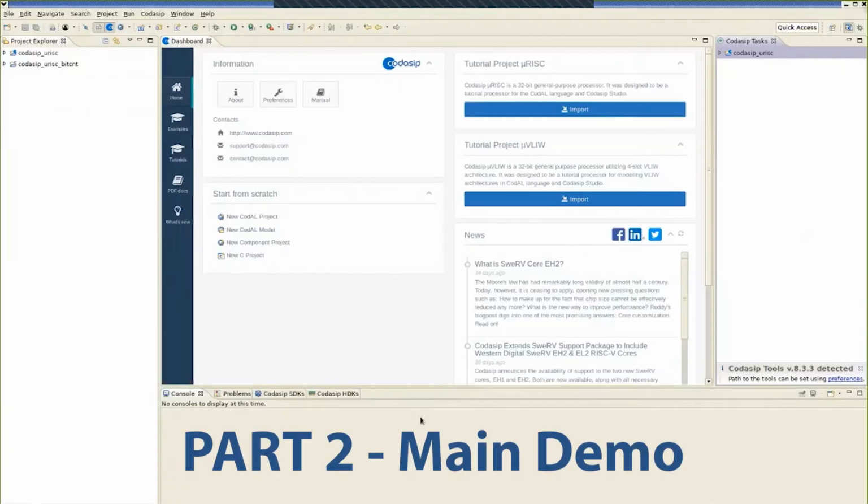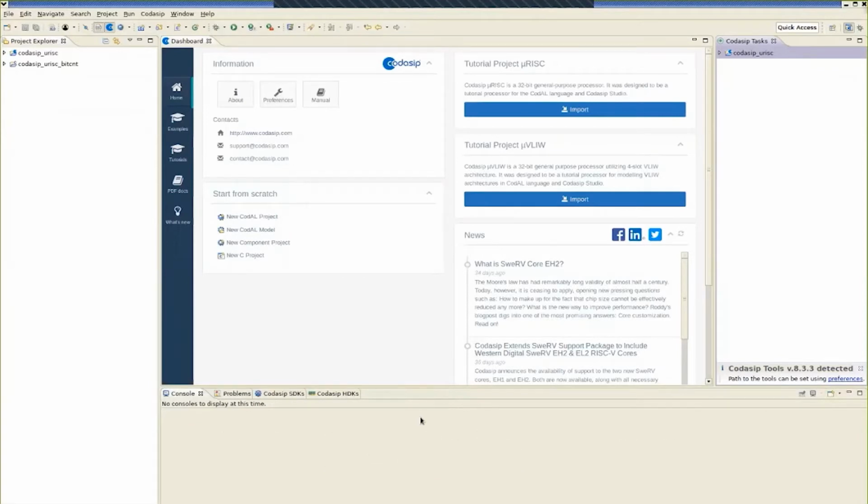This demonstration is focusing on Codasip Studio and using it to extend a processor core. Codasip Studio can be used to create processor designs using the CodAL processor description language, and so you can use it, for example, for taking an existing RISC-V designed in CodAL and extending it with custom instructions. For the purposes of this demo, we're going to take a very, very simple processor example called URISC, and we're going to look at a particular simple application, which is a bit count benchmark.